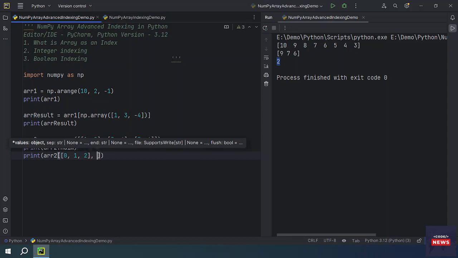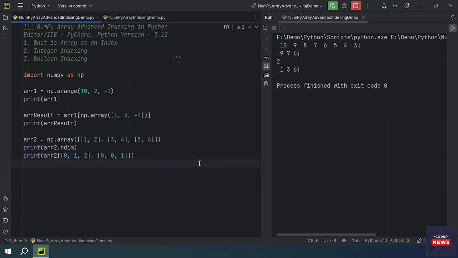This is for rows, and this would be for columns. Okay, what are those? Let's say 0, 0 and 1. If I print it, you will get 1 3 6. Okay, let me print array 2 also.